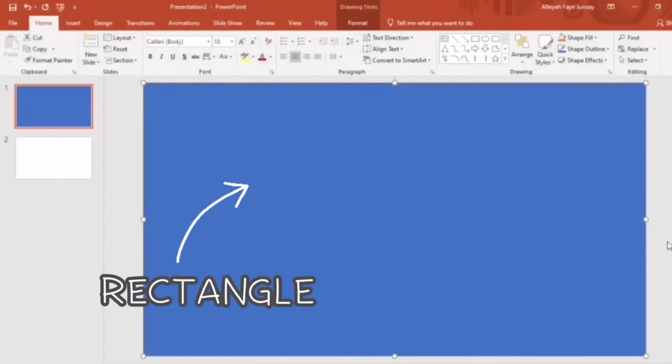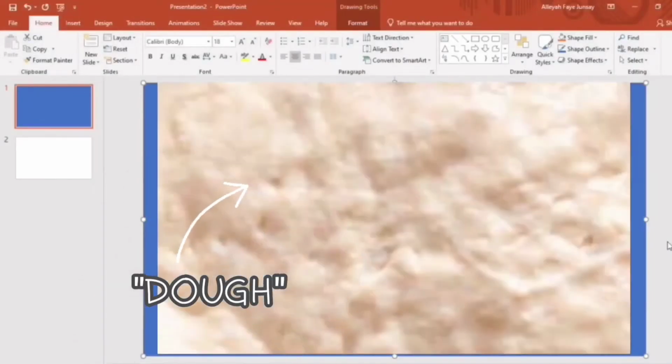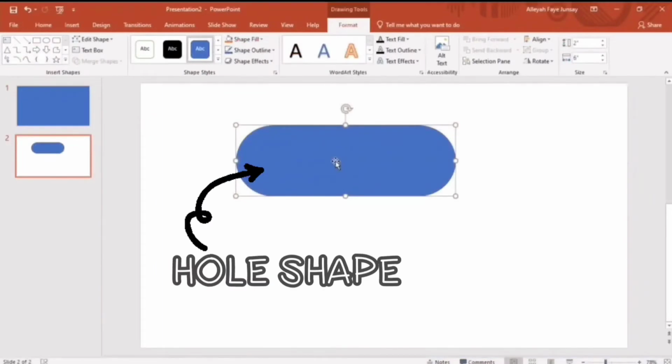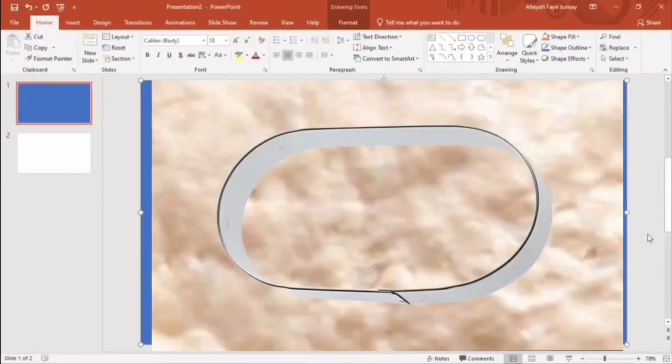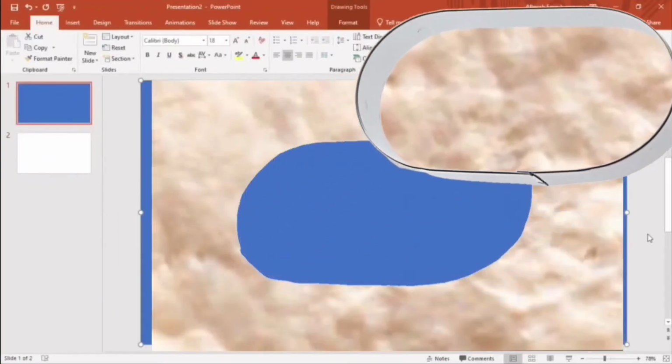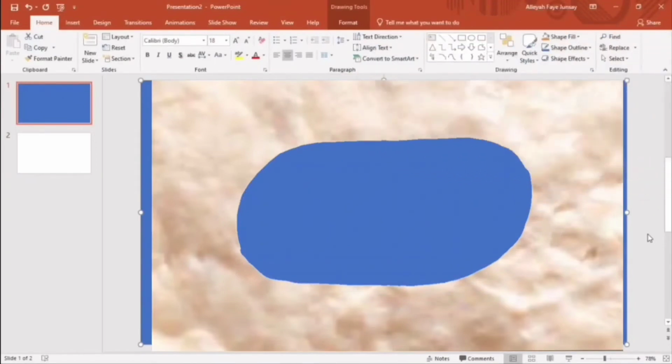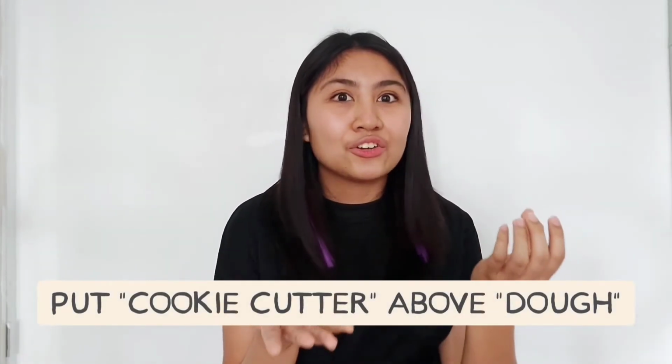To easily understand what I'm going to explain, I'll name the shapes we've used. The rectangle is the dough, the shape you want to keep. Then this hole shape we made is like the cookie cutter, the shape of what kind of hole we want to subtract. Make sure to always put your cookie cutter shape on top of your dough shape. If you put it the other way around, the dough shape on top and the cookie cutter shape behind, the resulting shape will be the cookie cutter shape. Get it? Okay, moving on.